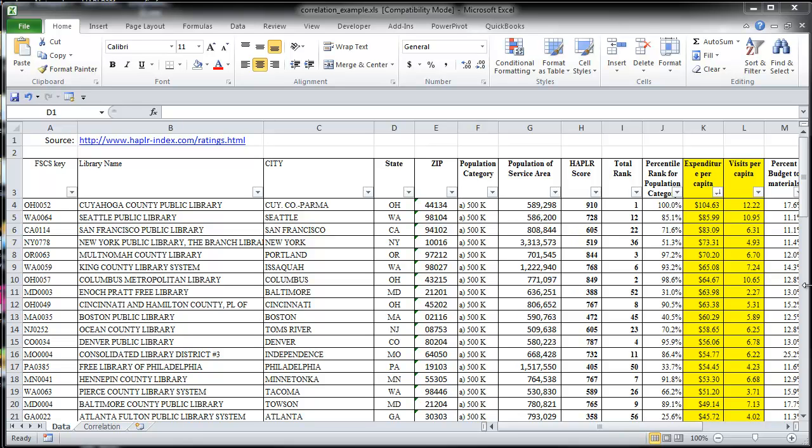I believe there's a positive correlation between the expenditures per capita and the visits per capita. That is, as expenditures increase, visits will increase as well. I'll start by graphing the data to make sure it's linear.